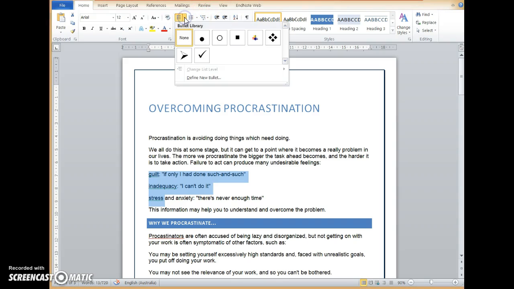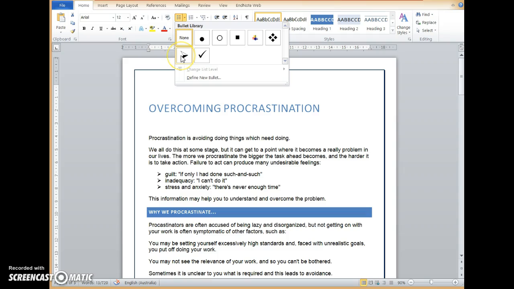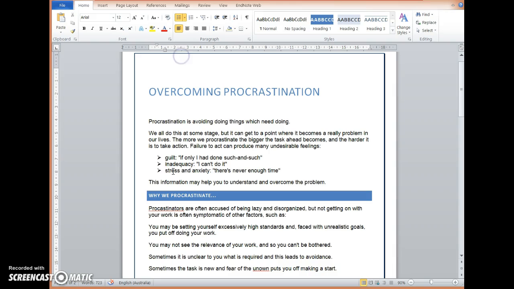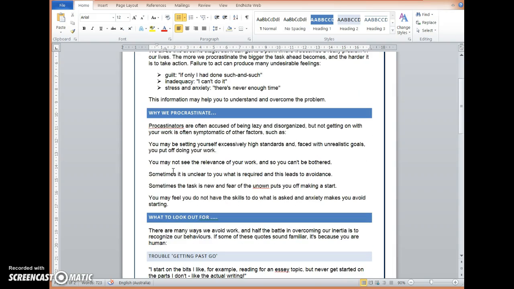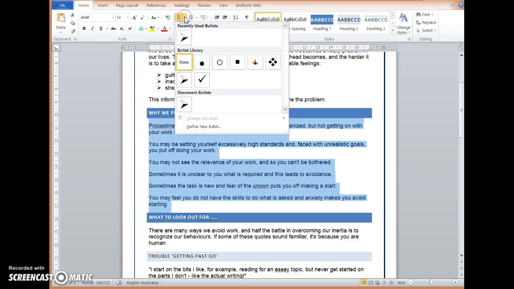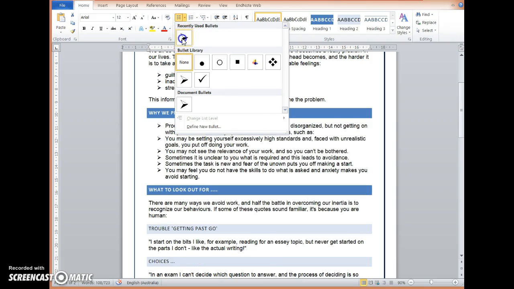Now click on the drop-down menu and we have to use this little arrow for our bullet point. So select that. If you are done, scroll down a little bit on the document. We also need to create bullet lists for the text just below why we procrastinate and above what to look out for. So select all the lines in here and again choose the drop-down menu and select the little arrow.